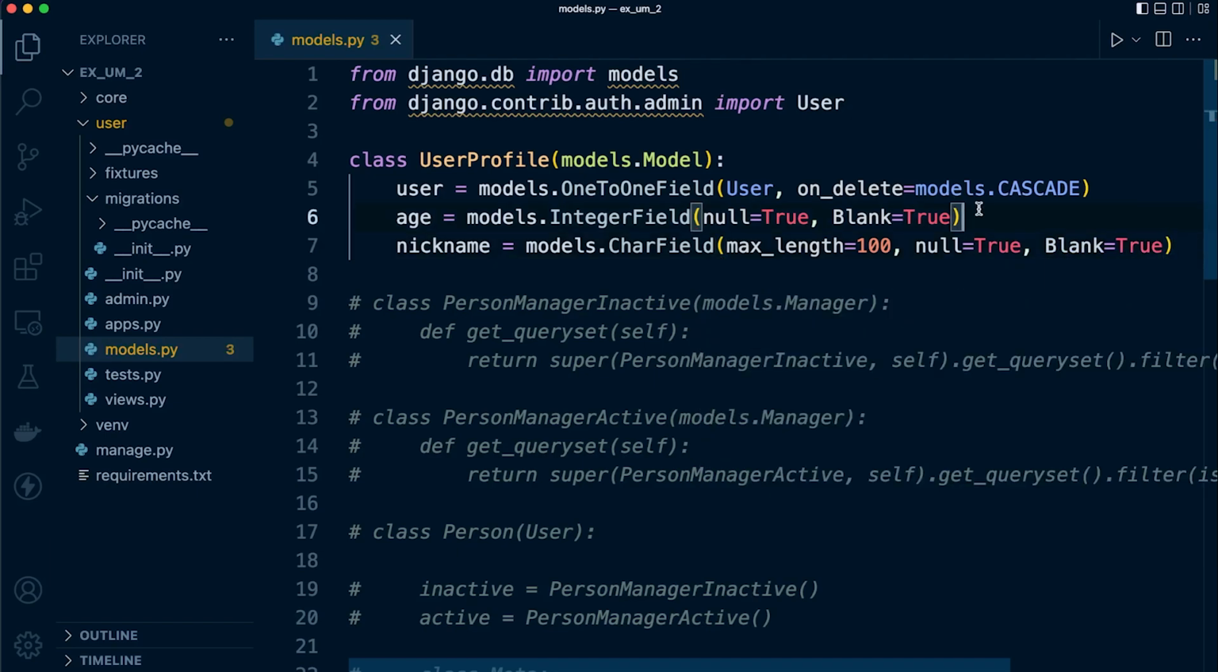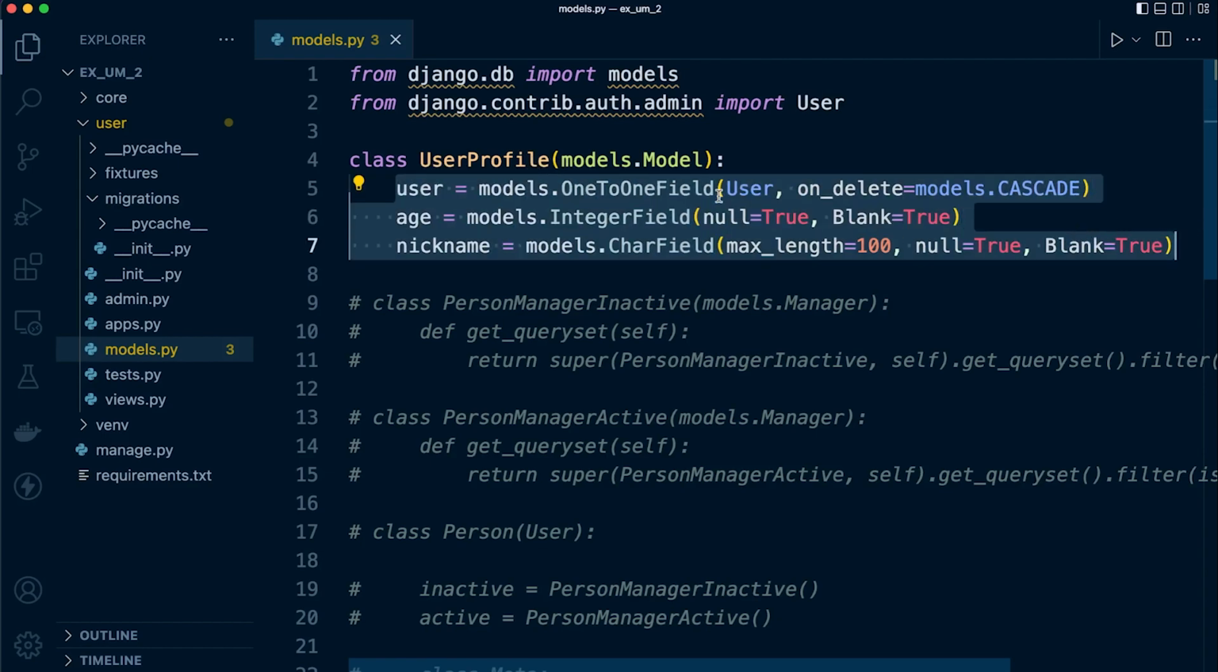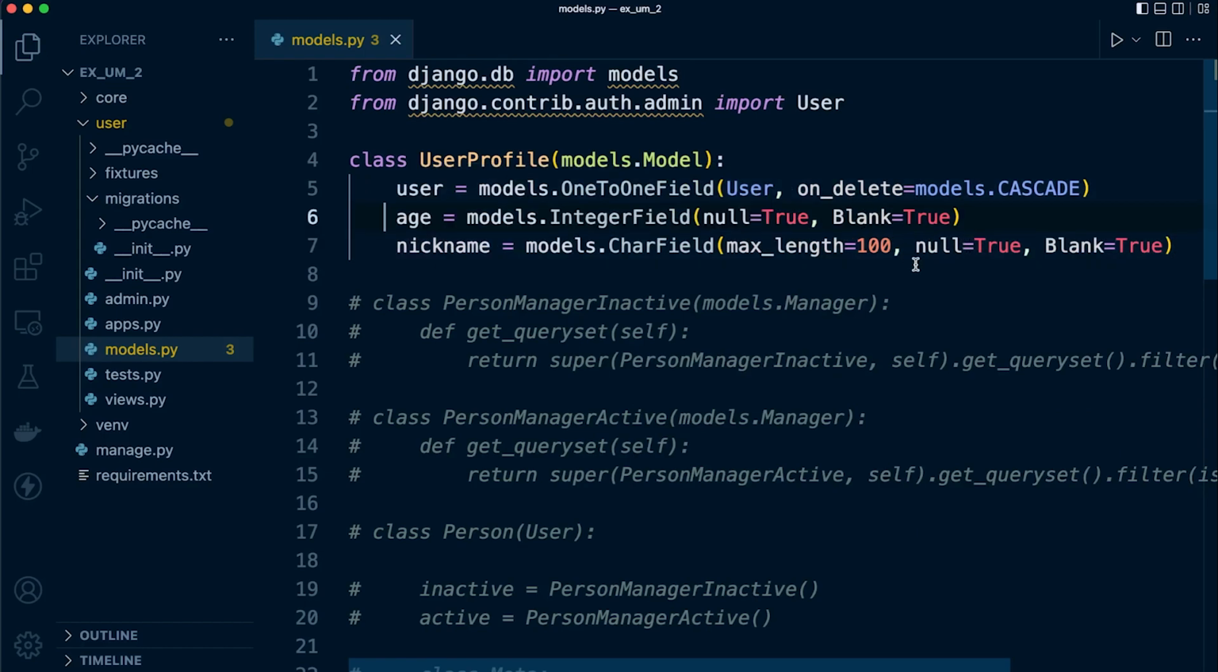Okay, so I've just set here the fact that when we create a new user, when we actually attach a new user to the user profile, we don't need to necessarily also supply the age and nickname. That can be a blank field to begin with. And then it's the expectation that the user will then go into their profile and then add some additional information.